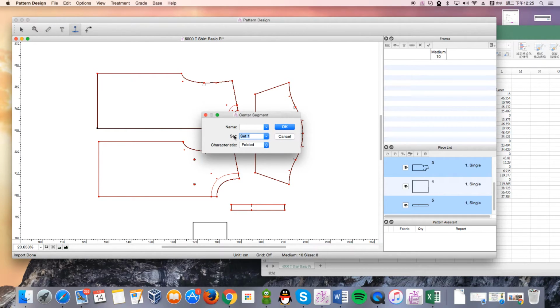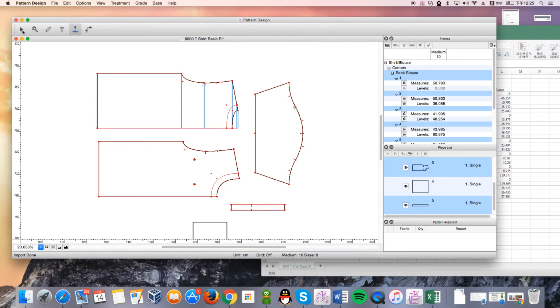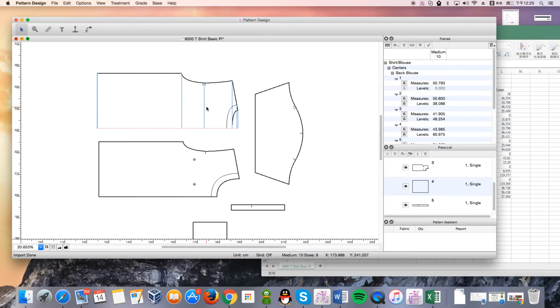Yes, I'll call it the shirt and blouse set, and the name will be back blouse. I'll click OK, and all these front lines will automatically appear here for me, and I can now delete all the lines that I don't want.